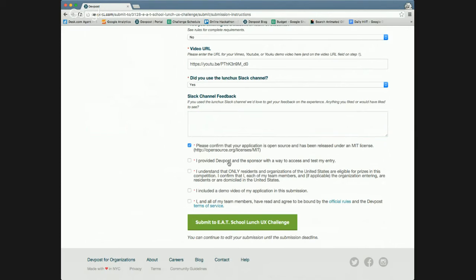Yes. Did I provide a way to test my entry? Yes, I did. Do I understand that only residents of the US are eligible? I understand. I work with that. I included a demo video, and I agree to be bound by the official rules. So now that I've put all these things together, I'm going to go ahead and click this green Submit to the Challenge button.